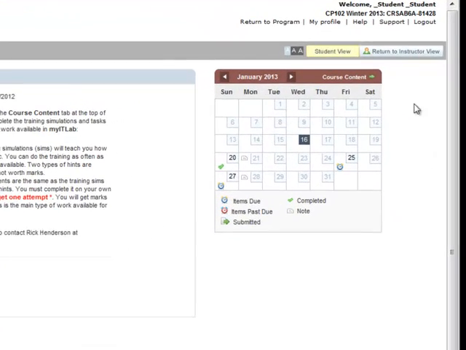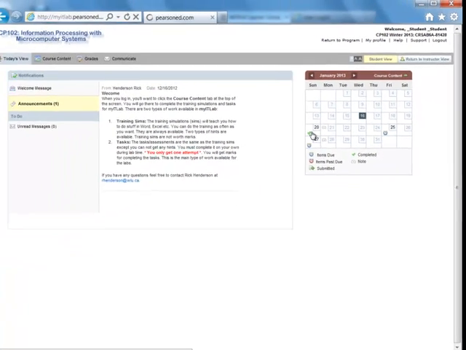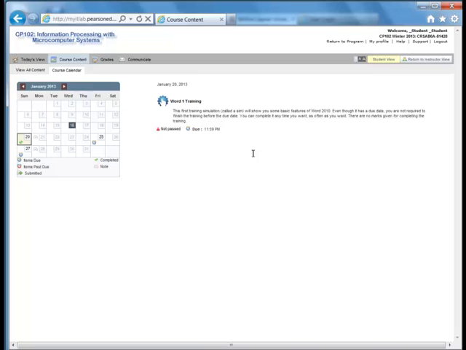We do have a calendar area here, and this calendar area contains the current date as well as due dates that are shown as little clocks, and you can see that there's a due date on Friday the 25th and a due date on the 27th. There was a due date on the 20th, but I've already completed it, so the little check marks indicate due dates that have been completed. When I click on one of those dates, it will show only the work that is required for those dates.